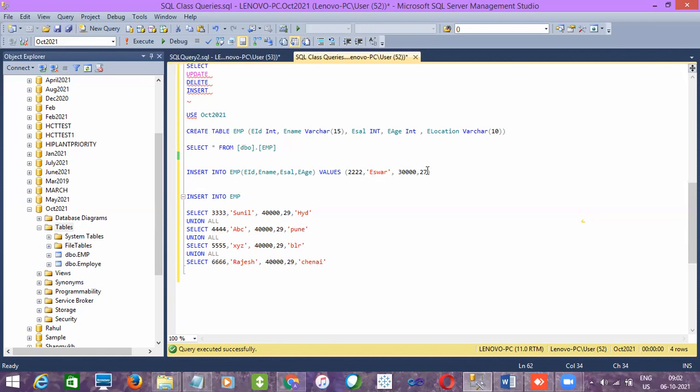So instead of entering the values once, I'm using this kind of syntax: insert into table name, followed by a select statement. And also, if you want to insert only 4 column values, then you have to provide the column list here and remove this part. Which column do you not want to insert, right?